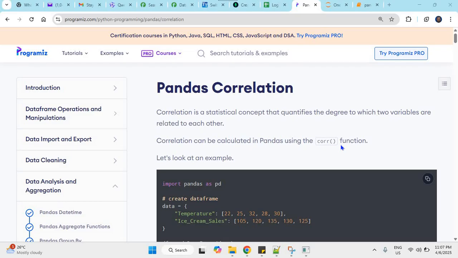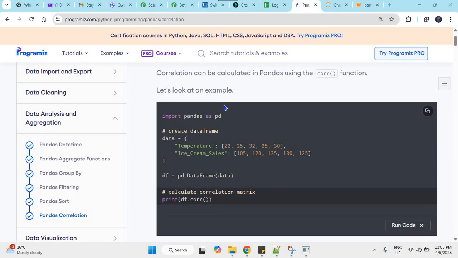Correlation is a statistical concept that quantifies the degree to which two variables are related to each other. So we need to identify the correlation between variable 1 and variable 2. Correlation can be calculated in Pandas using the corr, correlation function. So let's look at an example. We import Pandas as usual, create data and then a data frame. We want to check the correlation between temperature and ice cream sales.